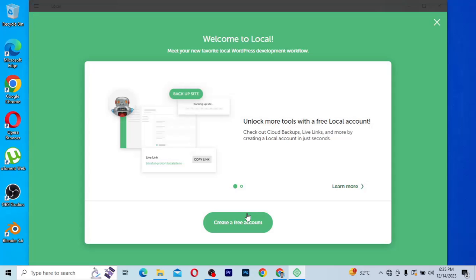All right, guys, so as you can see over here, you can go ahead and create an account for free over here. Now I'm sure we can skip this one since there is a close button over here. Okay, so we can just skip it. But of course it is good to create an account so that you take full control and have the full features of the software. So as you can see, it says meet your new favorite local WordPress development workflow. And then these are live links and other stuff, meaning that if we create an account, you're going to have all these features over here. So unlock more tools with a free account over here. Okay, so you can do so.